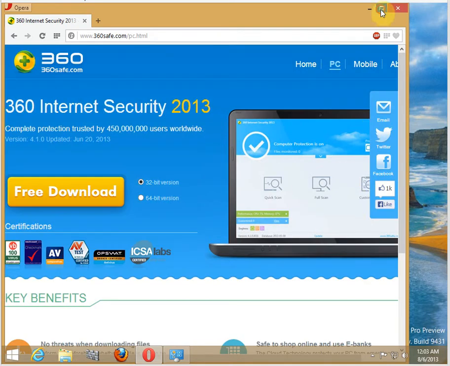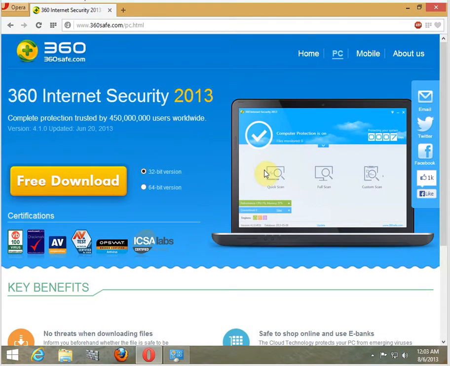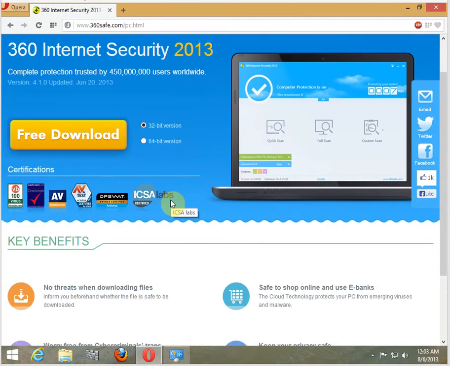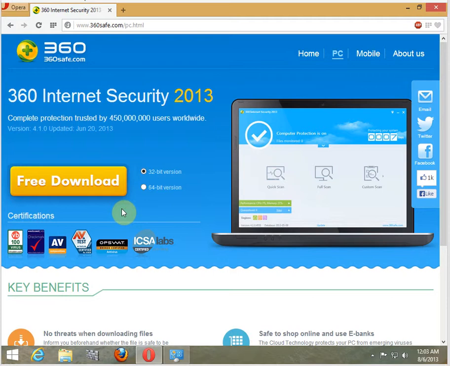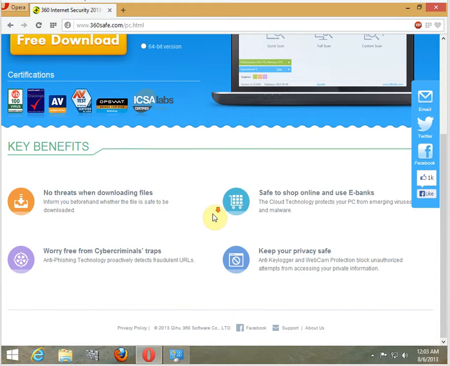Okay, so this application right here, it's called 360 Internet Security 2013, and as you can see, these are some of its certifications. I personally heard of this Internet Security Suite on a website called the Windows Club, and I decided to try it out, and it looks very nice. I mean, it's free, and there's a lot of key benefits. Here are some of them.